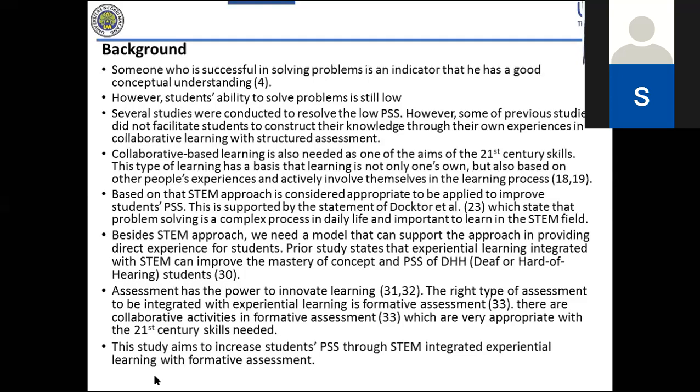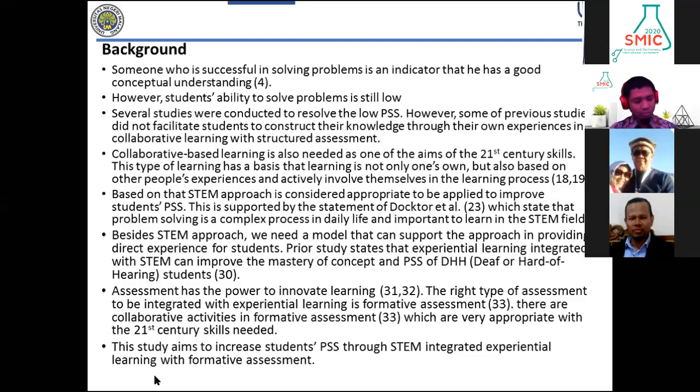This is supported by the statement of Dr. et al. from 2016, who state that problem solving is a complex process in daily life and important to learn in the STEM field. Besides the STEM approach, we need a model that can support the approach in providing direct experience for students. Prior studies state that experiential learning integrated with STEM can improve the mastery of concepts and problem-solving skill of DHH students.